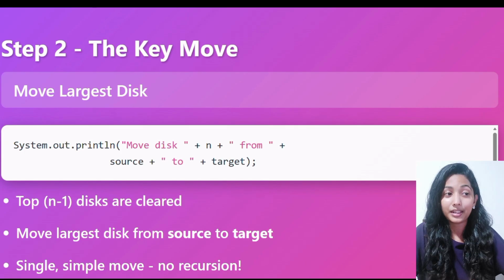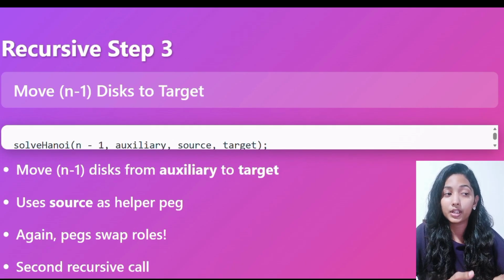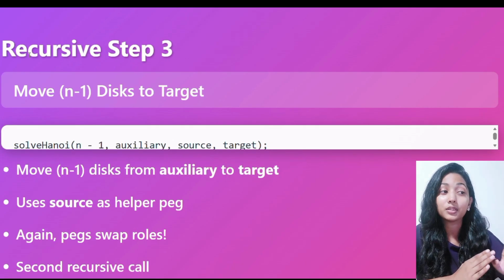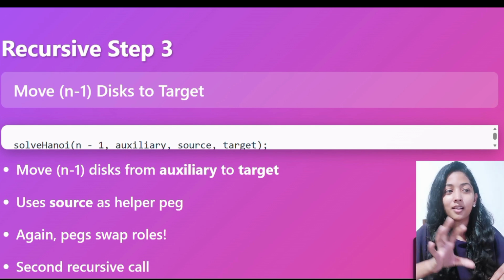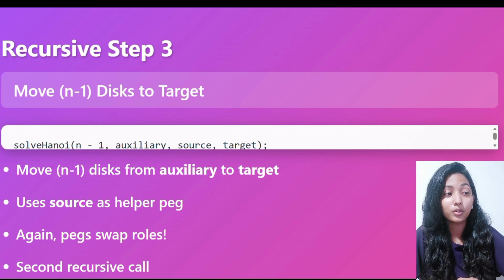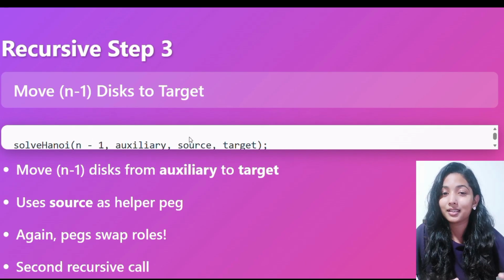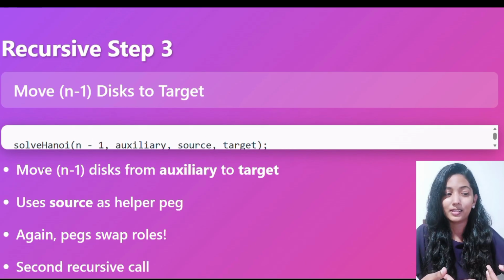Recursive step 3 is to move number of disks minus 1 disks to the target. The same as the first step, but here we move them to the target peg. So here the source peg is used as the helper peg. Here again, pegs swap their roles.